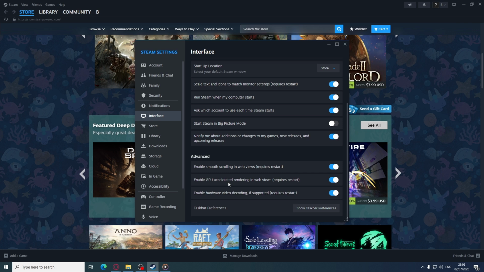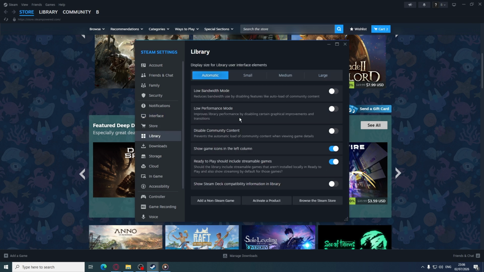Go back to Settings, then Library. Enable Low Performance Mode to reduce animations and visual effects, and also enable Low Bandwidth Mode to stop Steam loading extra community content in the background. These help especially when your library is large.